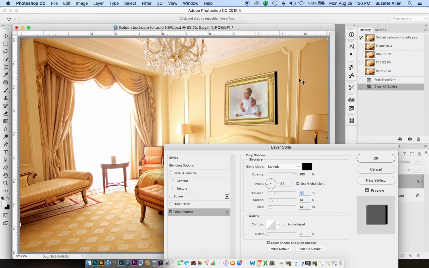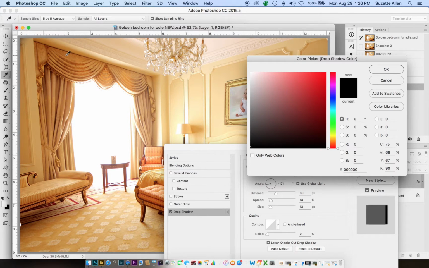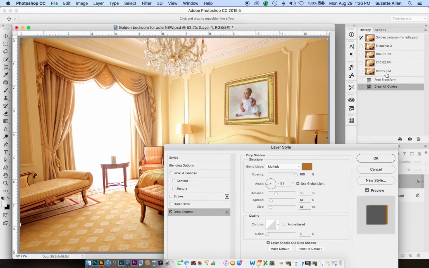Look at the shadow here of the molding. It's actually this gold color. So I'm going to change my black. I'm going to click over here on a rich gold of the curtain and click OK. That looks much better. Now, I want it to be softer, so I'm going to take my size up a little bit, and the distance, that's probably pretty good. It looks like it's a pretty thick frame, so of course it'll fall a little farther if it's a thicker frame.